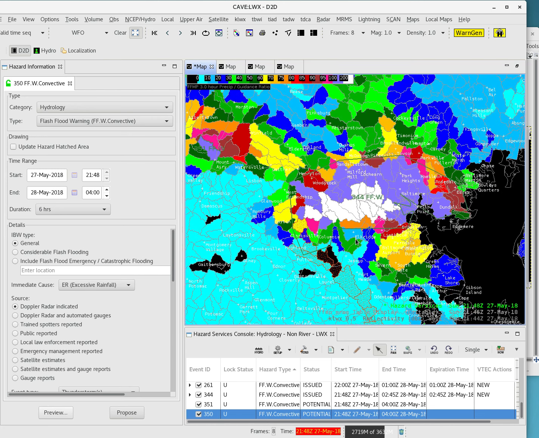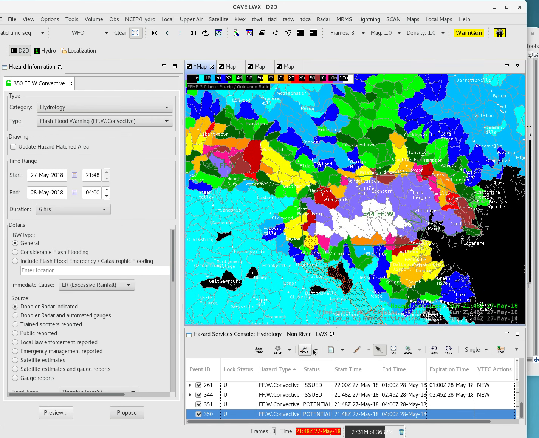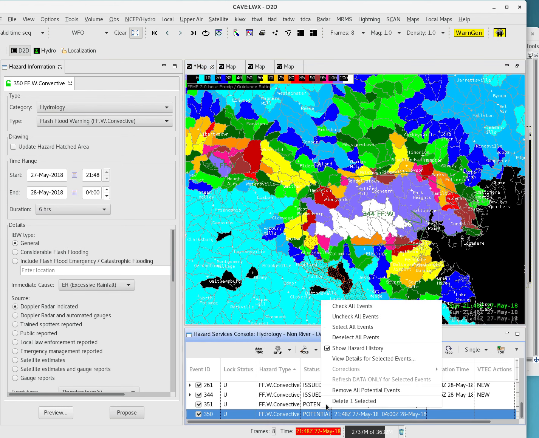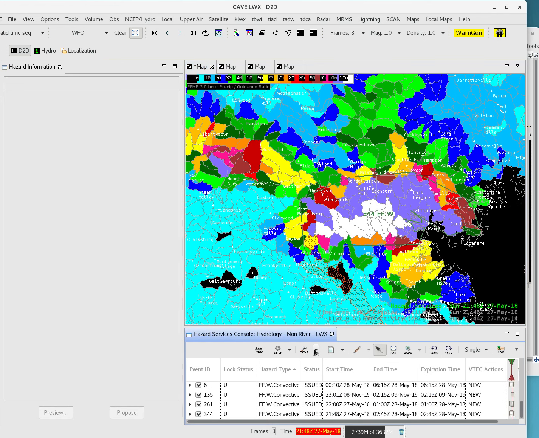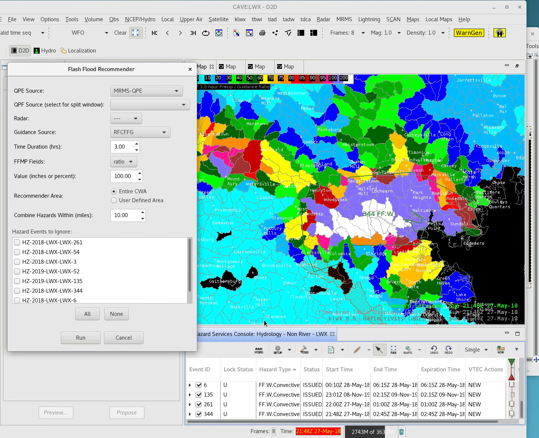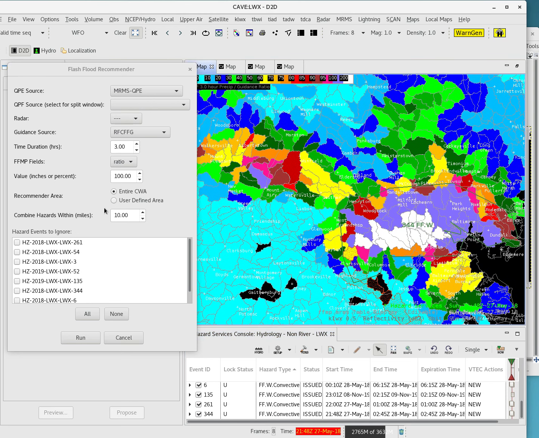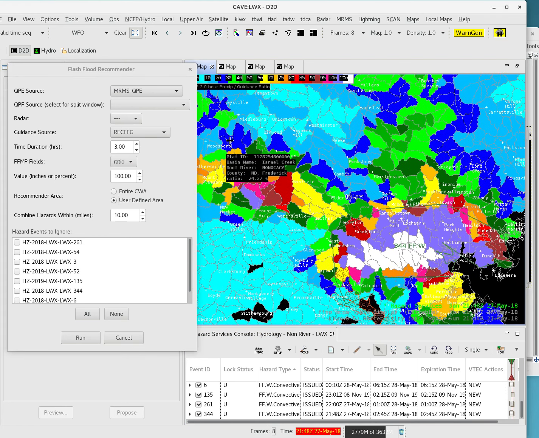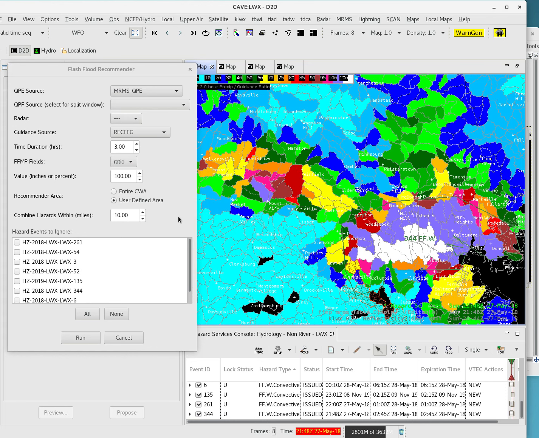So that's one of the features of the recommender that you'll see in the flash flood recommender. Another one, let me go ahead and right click and remove all potential events. Let's say I had a widespread area with lots of pockets in it, and I just wanted to run it for one particular area. So I could use the user defined area and then just left click on my display here.